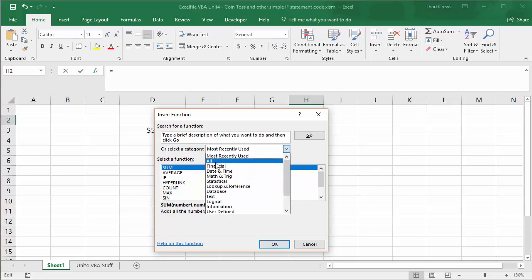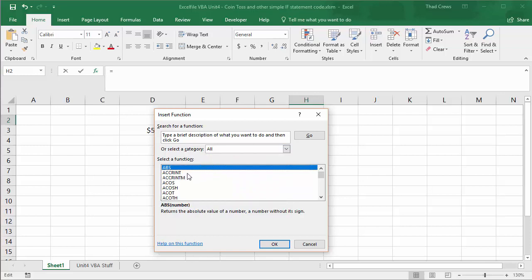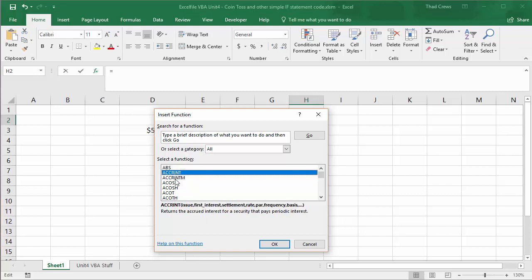If I just go under all, just give me all the functions, I can see that there's one called ABS, which returns the absolute value of a number without a sign. There's ACCRINT, which returns the accrued interest for a security that pays over a periodic interest rate. There's an ACCRINTM, returns the accrued interest for a security that pays interest at maturity, and on and on and on.